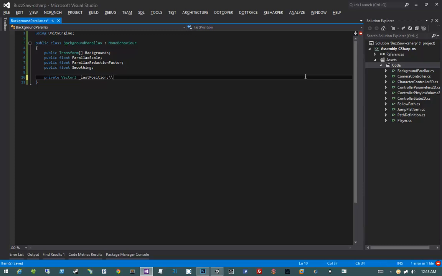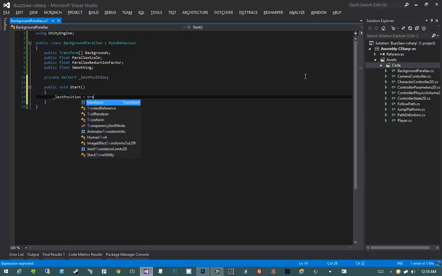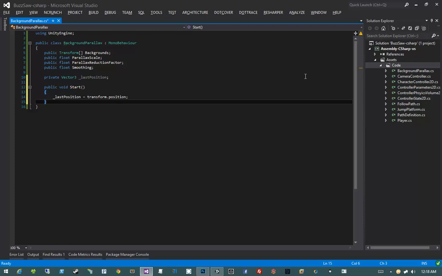All right. So the last thing that we need to do before we write our update method is write a Start method. And the Start method will simply set the last position to transform.position. Again, I'm going to be attaching this script to our camera itself. So we're going to be using lastPosition equals transform.position. Then I'm going to say public void Update. And on the Update, we're going to perform our parallax effect. It's actually not going to be a whole lot of lines of code.